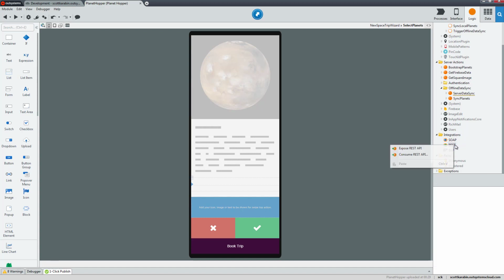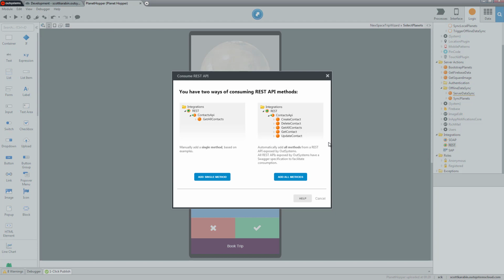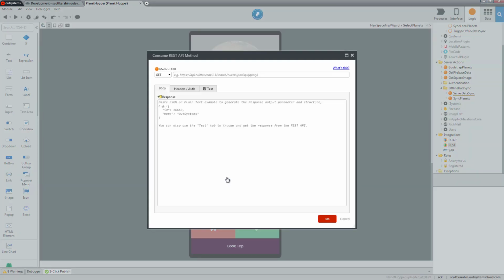So if we right-click on REST, we could either expose a RESTful API, and in this case, we're consuming the RESTful API. Some APIs have multiple methods assigned to them, and some have just one. We're only going to be using one, so we'll specify a single method. And it opens up the Consume REST API wizard. For us to be able to work on this, really all we need is the URL.